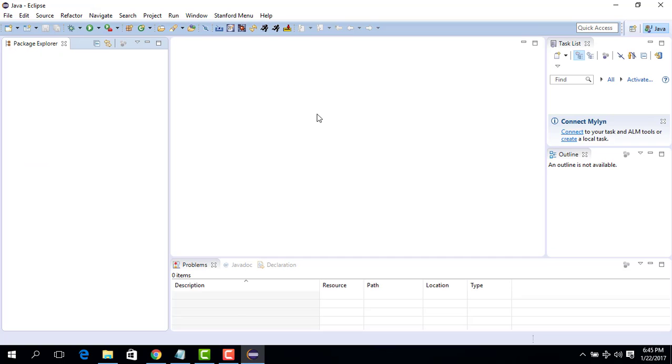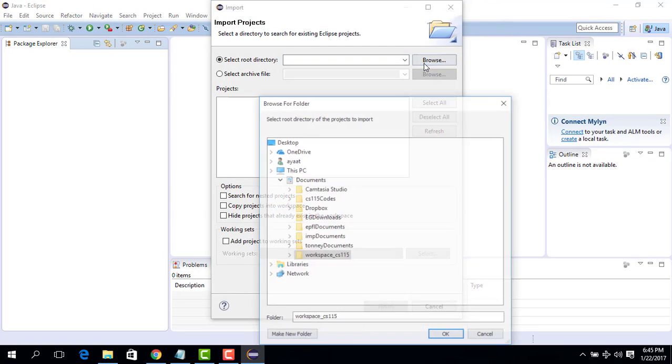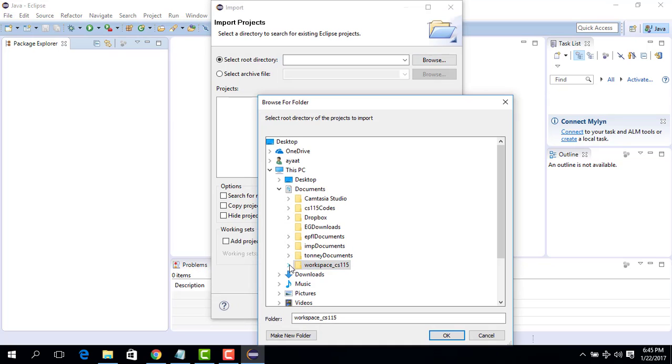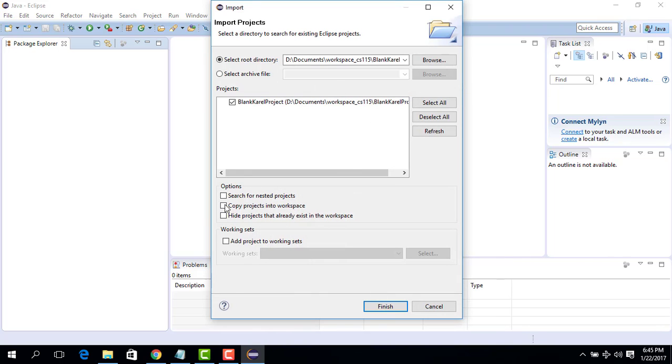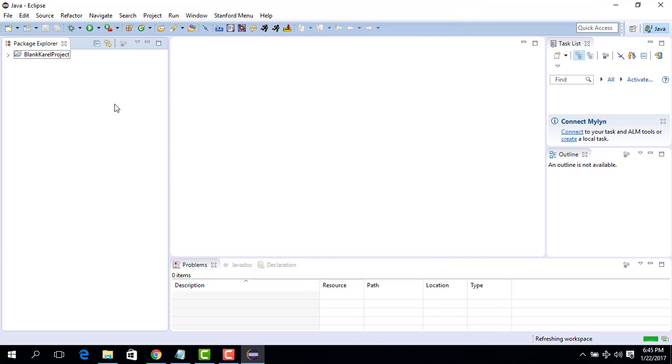Go to Eclipse again. Go to Stanford menu, import project, browse. We go to workspace. It's already selected. We select Karel blank project, and we say okay. Everything is all set. You don't have to change anything here. We say finish. And you can see the blank Karel project showing up on the left in the package explorer section. I click on this bar, I click on this bar, I click on blankkarel.java. Double click.